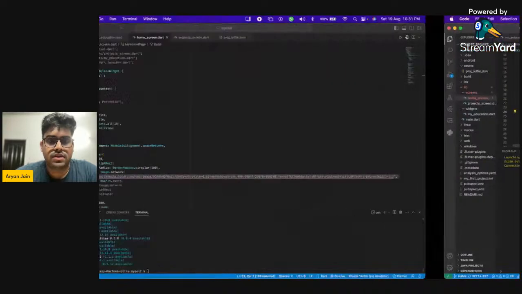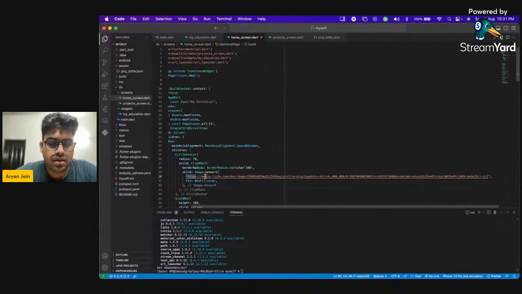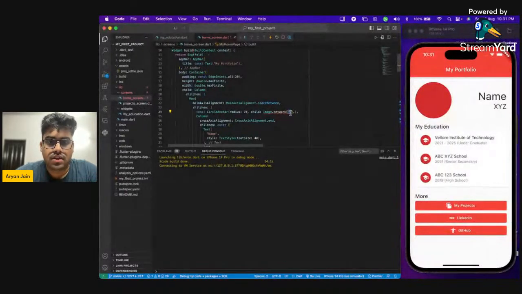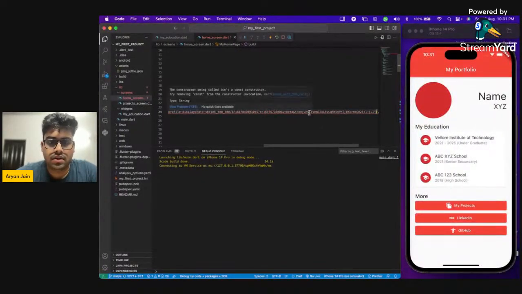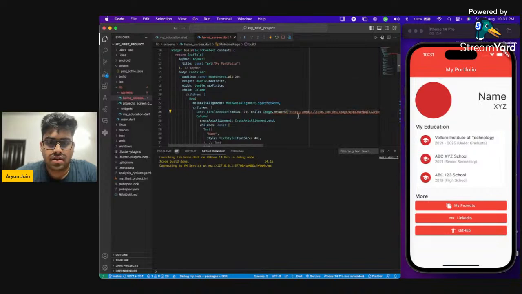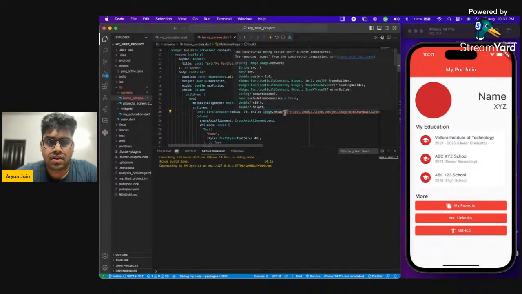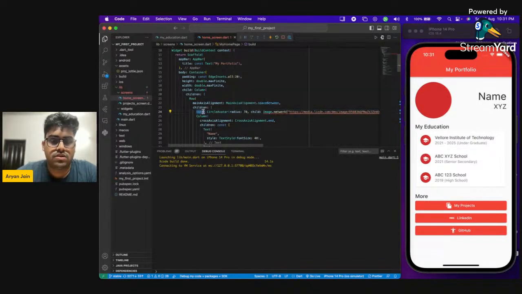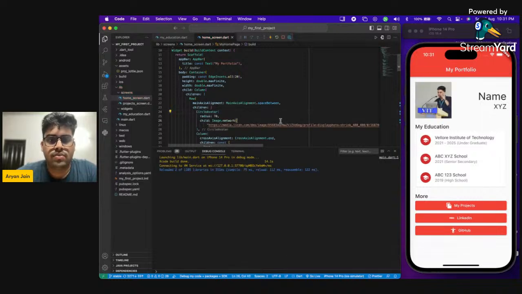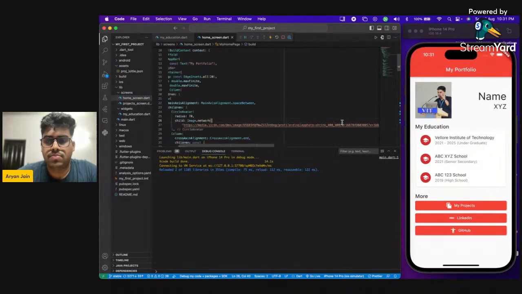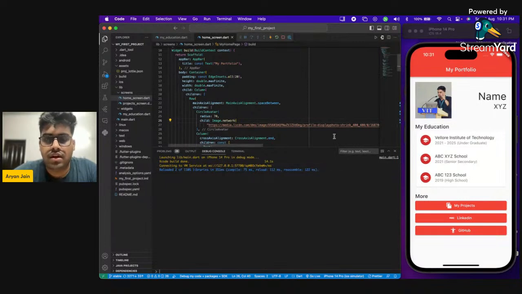I need to copy the string. I copied the whole line. Yeah, I copied the string and I pasted here. I need to remove const. Why do I need to remove const? Because the data is dynamic. It is taken from the web. Hence I can't use const here.